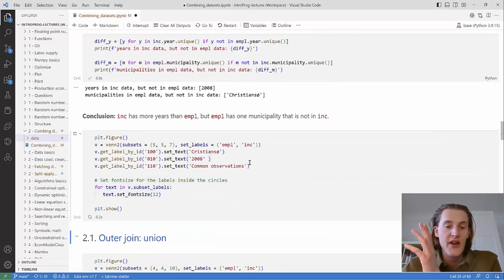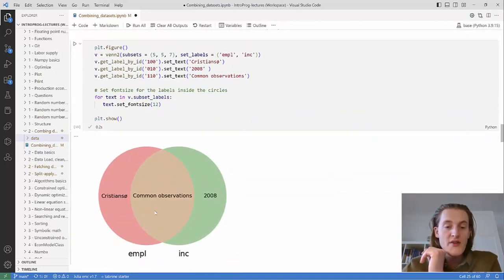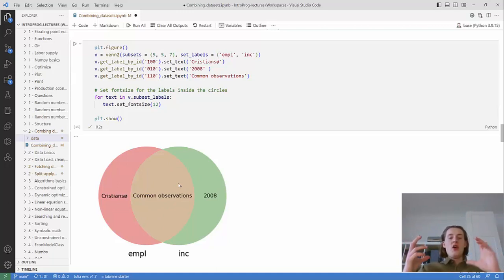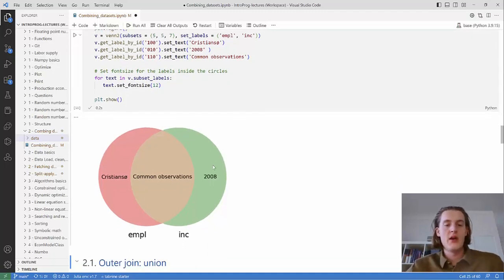So now we're getting to the Venn diagrams. So we have a bunch of common observations where we have the same municipality and the same years, which when we merge them together are nice because it's the same information. But then we have the problem that in the employment dataset you have Christiansø, which is not available in the income dataset, and in the income dataset you have all the observations from 2008, which are not available in the employment dataset. So this shows the union of available data in the datasets.